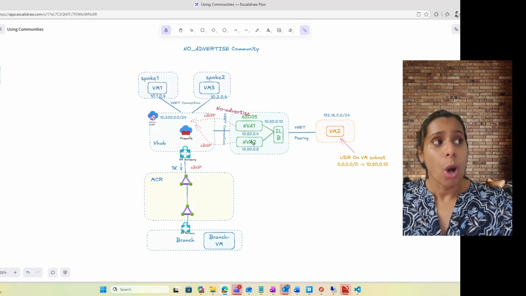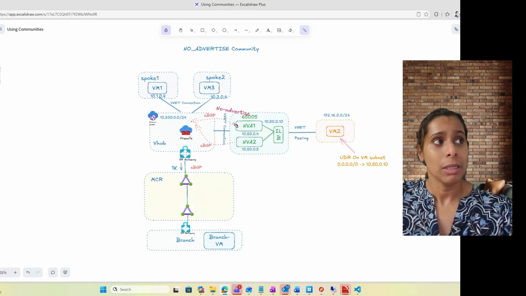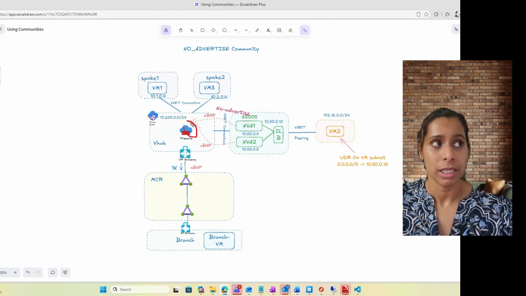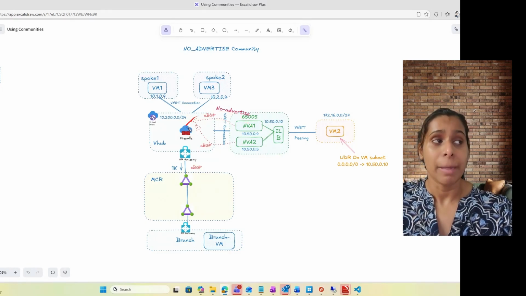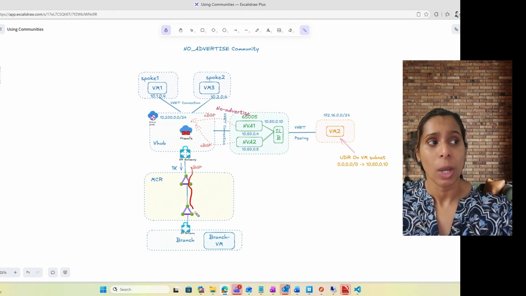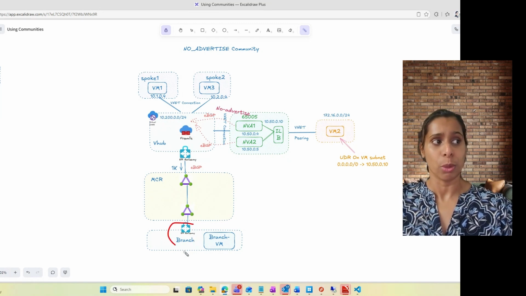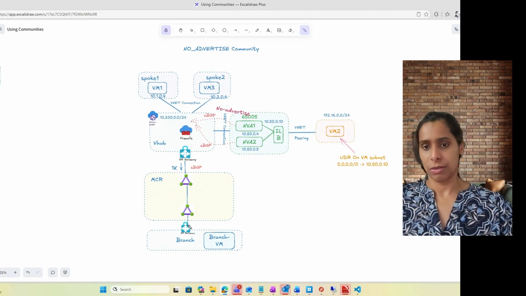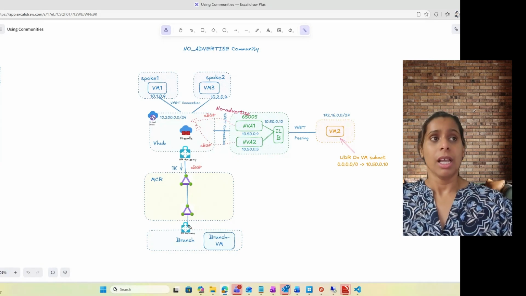And you will see that just out of the box, because of the nature of the No Advertise community, which is to not advertise to any other BGP peer, which means from the NVA to the firewall, or I should say the routing service here, I have a BGP. So the route is advertised there, but not forwarded to any other BGP peer. So your on-prem or the branch never receives the route. That's what we achieve in this scenario.